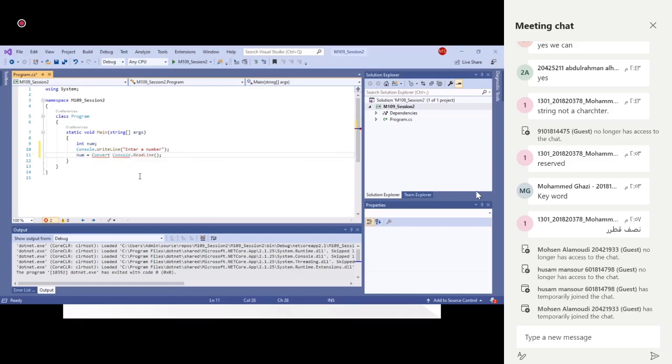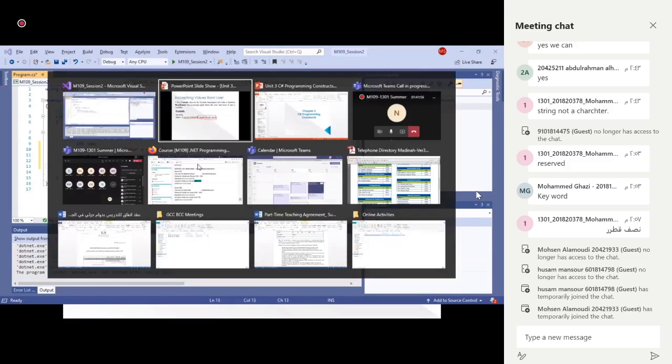We have Convert.ToInt32 of Console.ReadLine. So now whatever we enter, it will come in as a string, will be converted into an integer, and then will be assigned to number. So now it's okay. We can enter a number and we can display that number. We can use that number. That's why we use Convert here.